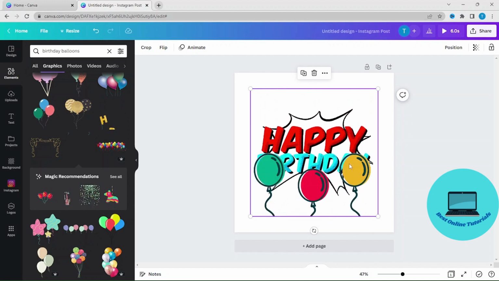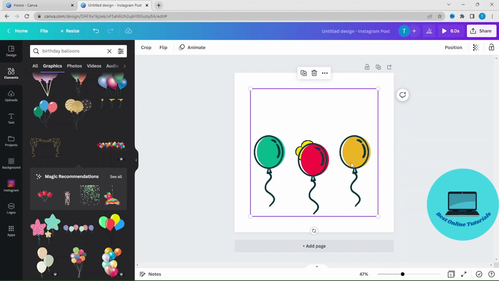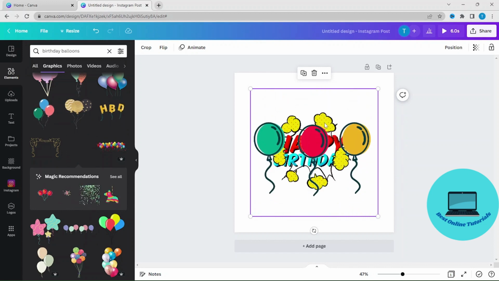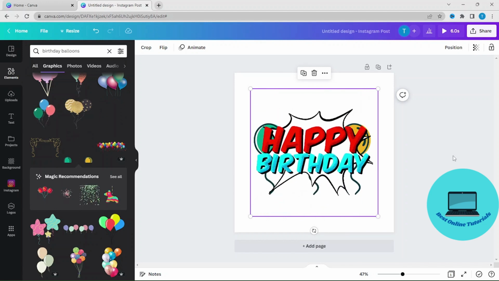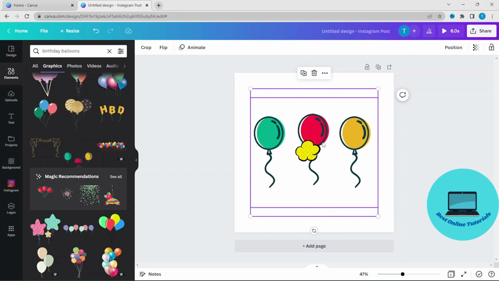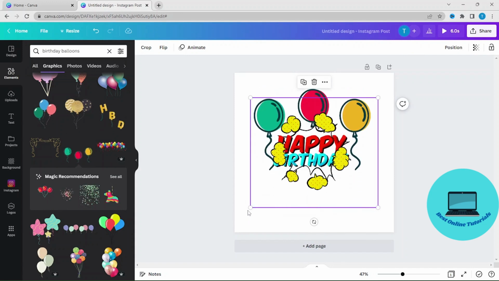And I want to make the balloons be in the back. Let's just right click it and then send to back. And then I'm going to make this happy birthday banner a little bit smaller.